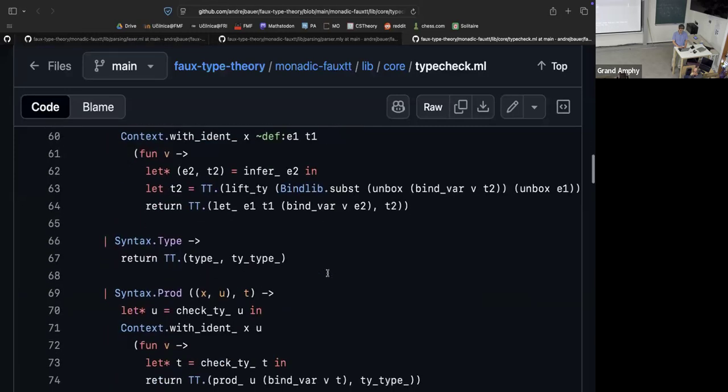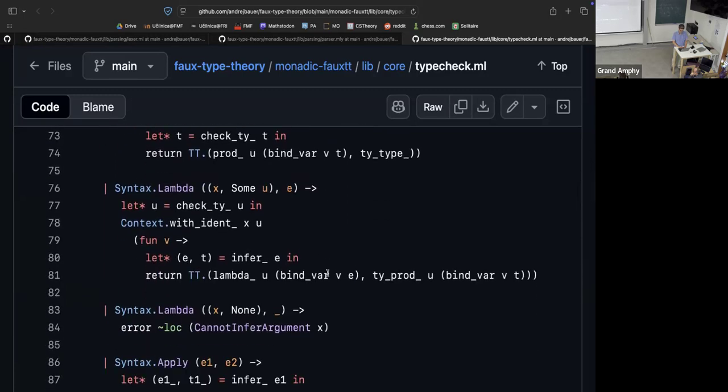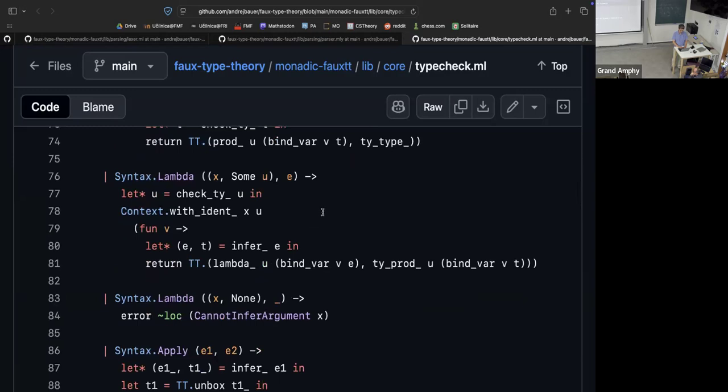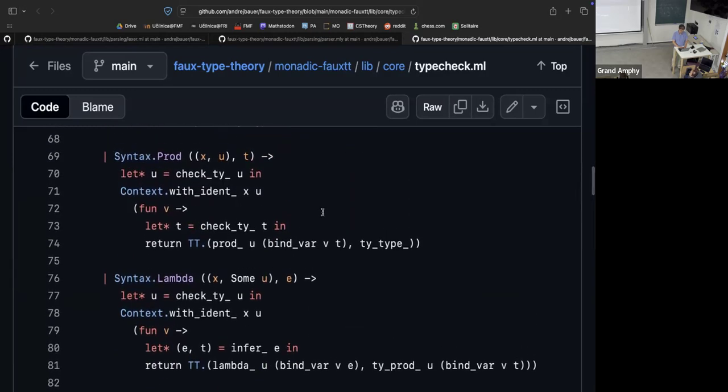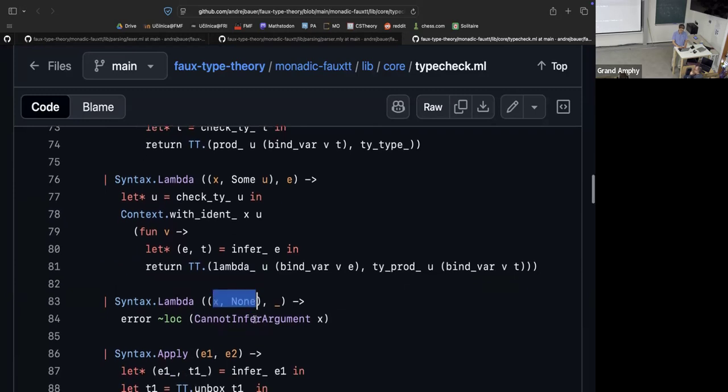Okay, so let's not do everything. Let's do one more. Let's do lambda because it shows you something interesting. So there are two lambdas. One lambda is where you have no annotation. If I'm in inference mode and the user did not annotate the variable that they are abstracting over, then I'm going to complain that I don't know how to infer the type of the argument.